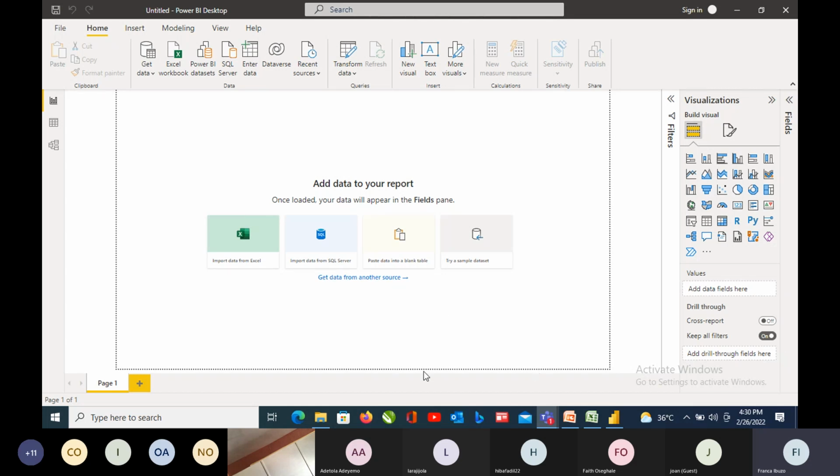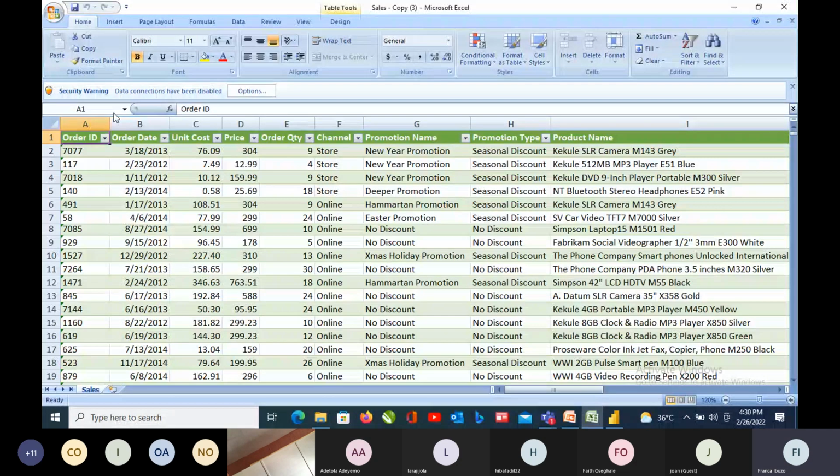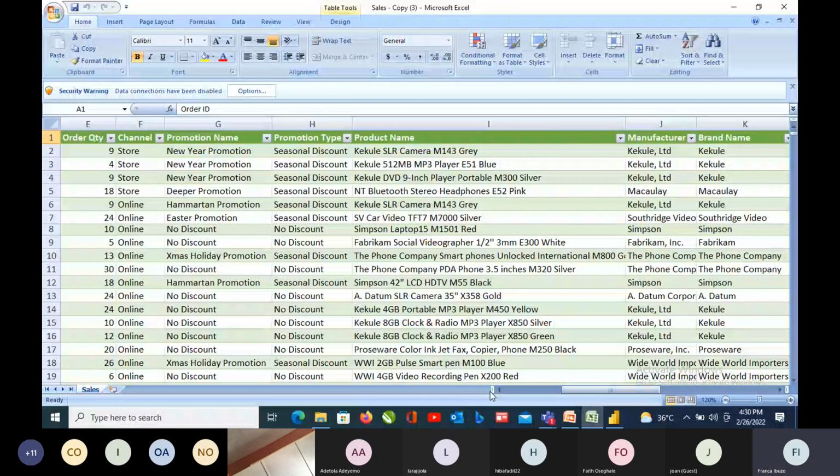Today I mentioned that we'll be working with the sales data. So let's look at this sales data that we're going to work with. I have it here on Excel, and I'm going to explain this data. I'm sure you looked at it and it was cleaned last class. You have the order ID, the date, the unit costs, the price, the quantity, the channels, the promotion names, the promotion types, and the product's name and all that.